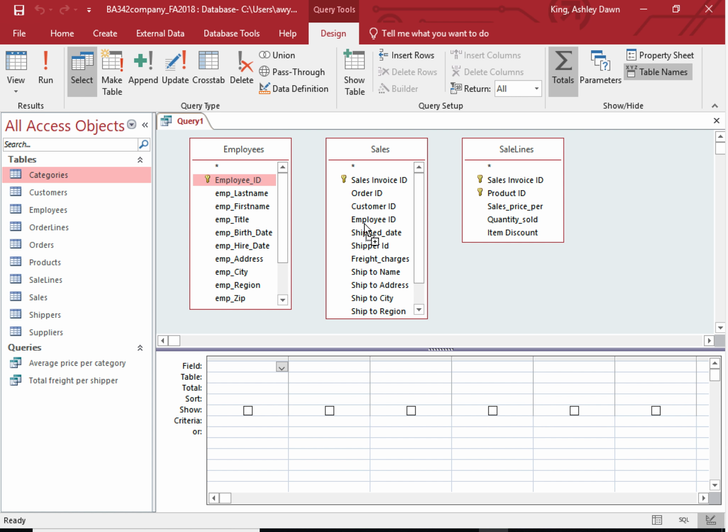So I'll take employee ID and I'll drag it to employee ID, and I'll take sales invoice ID, drag it to sales invoice ID, and now my tables are joined together. This allows Access to give me where these tables intersect and create the right amount of data from them. So let's get going. I need employee ID. Because I'm doing the challenge, I need employee first name, I need employee last name, I need to calculate the total sales.